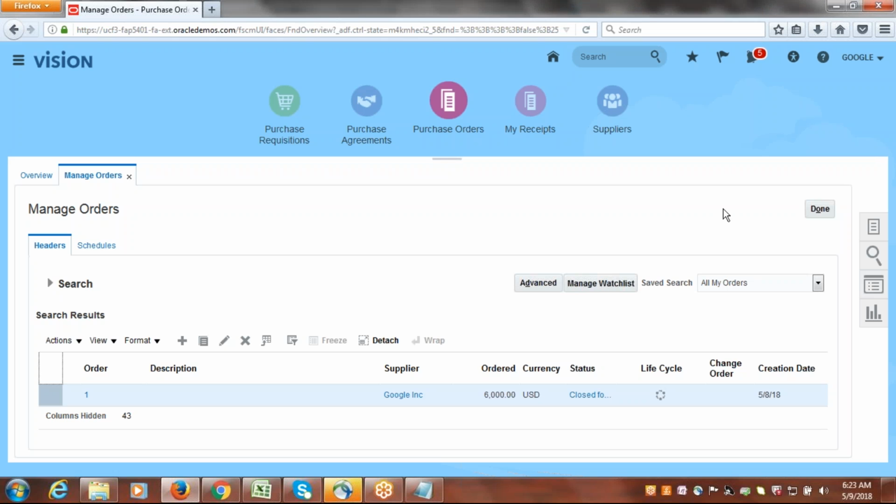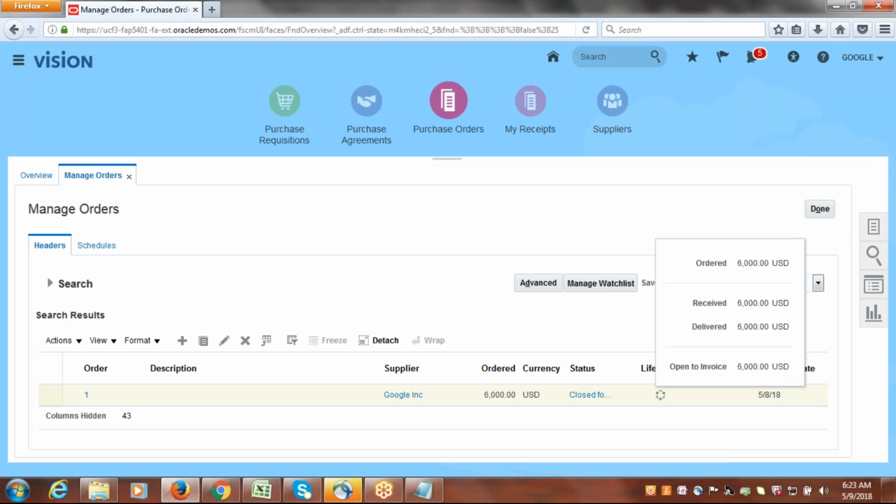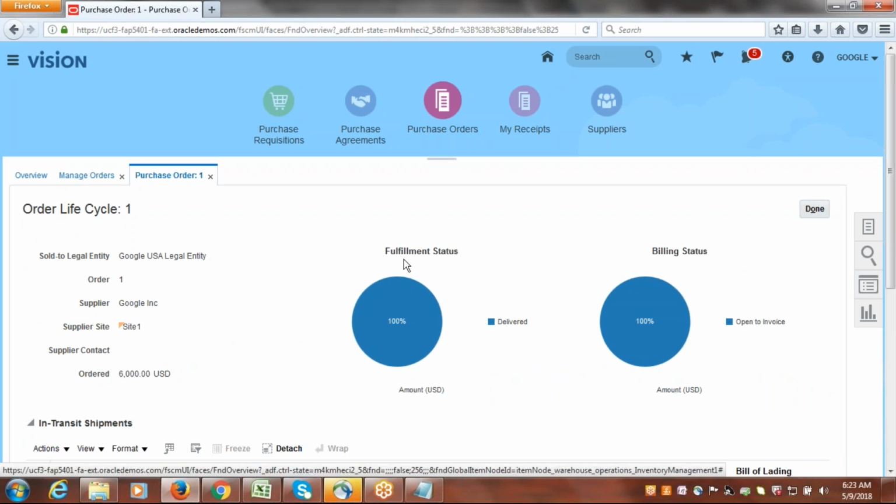Fine. So here you could see this life cycle. Just click on this. It shows that information, what is the status of this purchase order, whether material is received or not. See here, at least for this PO 1 the fulfillment status is delivered. Material is delivered. If it is received into staging, it will be showing as just received but not delivered to the inventory. Here billing status is open to invoice. That means the invoice is not created. Against this purchase order, we received material and delivery has happened, but against this PO, the invoice is not created.